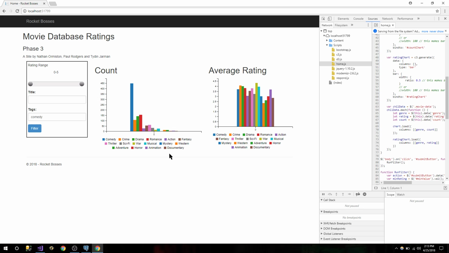C3 also allows us to take out, if we want to, comedy, which is obviously an outlier here. So if we click comedy, it will actually respan the chart without comedy in it. We can re-add it back in.